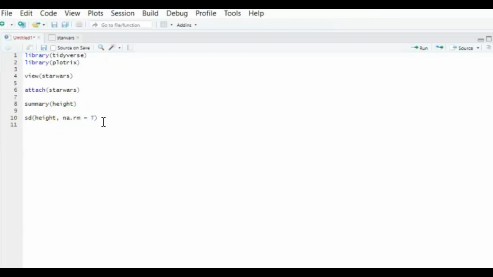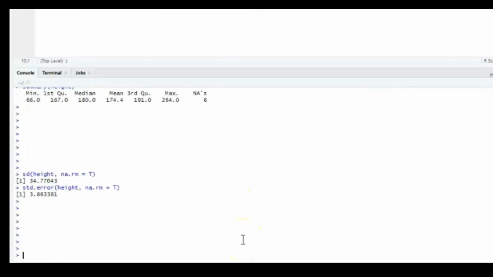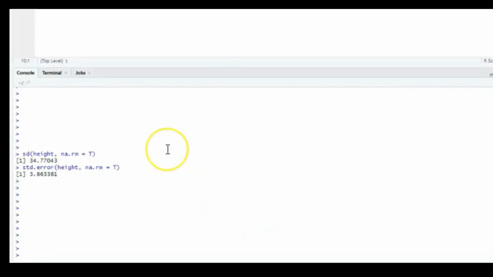And in the same way, we're gonna ask for the standard error. You type std.error, and then in this case again for height, and then the na.rm is true. So we're gonna ask for the standard error of height, and it's true that we want to remove the missing values. Then you select the code and press Ctrl Enter, and then in the bottom you can see that the standard deviation of height is 34.77 and the standard error of the mean is 3.86.